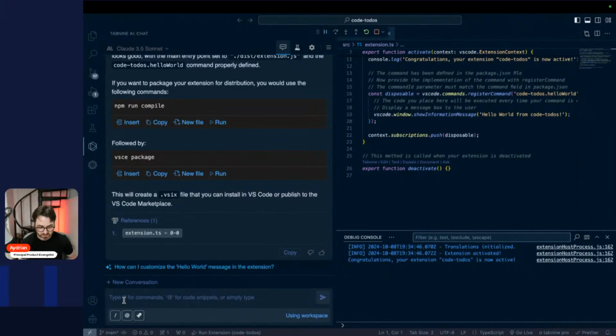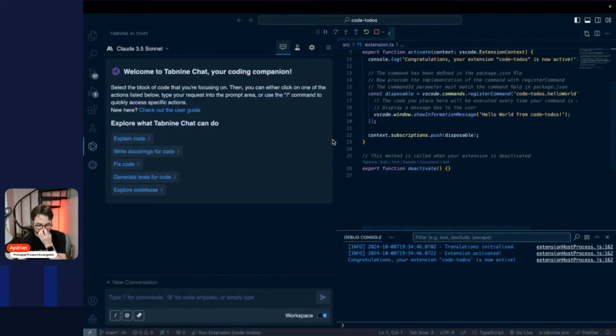Let's now, we'll do a new conversation. So let's start with our extension that we're going to make. So we're going to make it to manage to-dos found in code comments. So we already have the base set up. Small victories. I love celebrating small victories. Those little bits of dopamine.